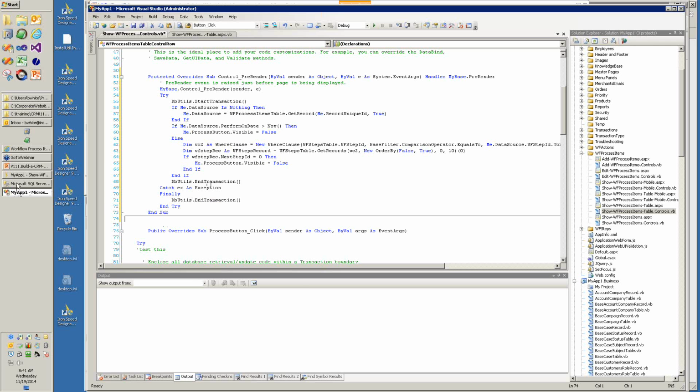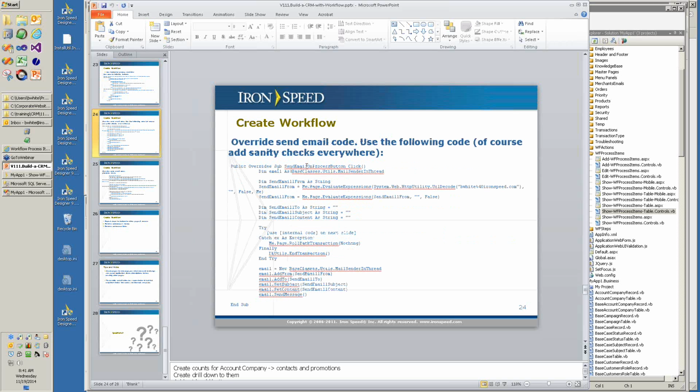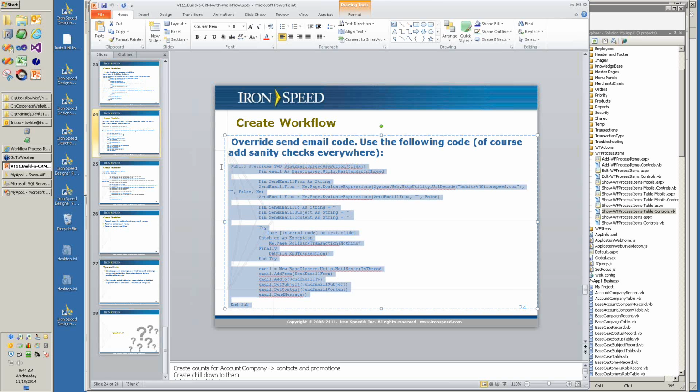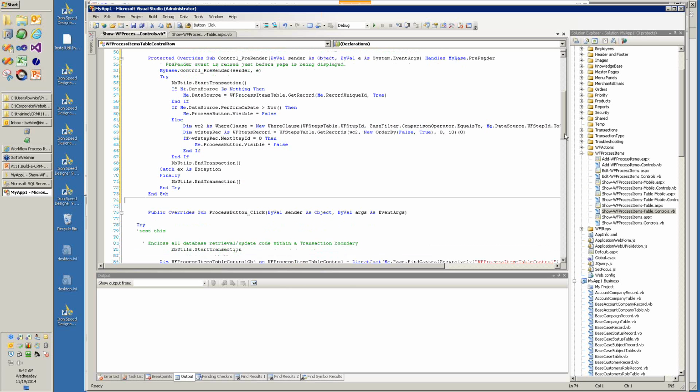Next, we'll go back to our application. Now if you noticed, there was a workflow emails, there was a send email step. Let's go to the, here we go. And so we'll want to add the send email on the process button. So let's take a look at this code and add that to our overriding code here in Section 1 of our IronSpeed Designer application. And let me show you where that comes in.